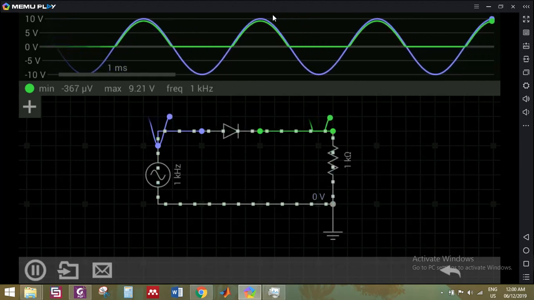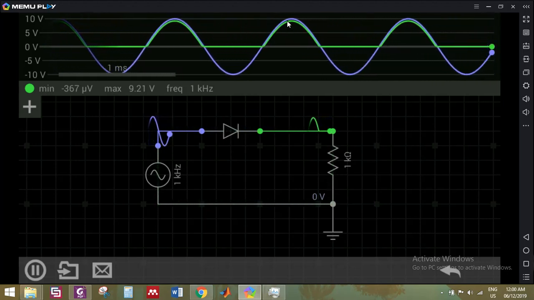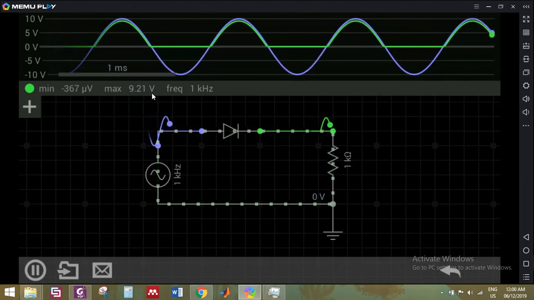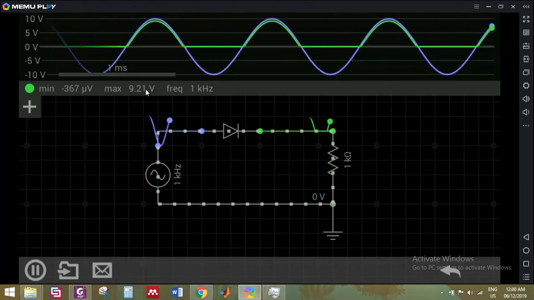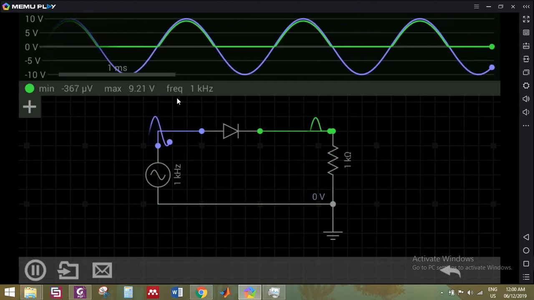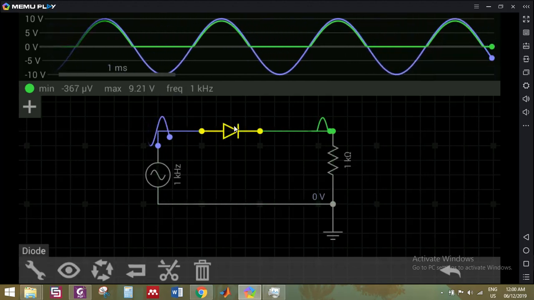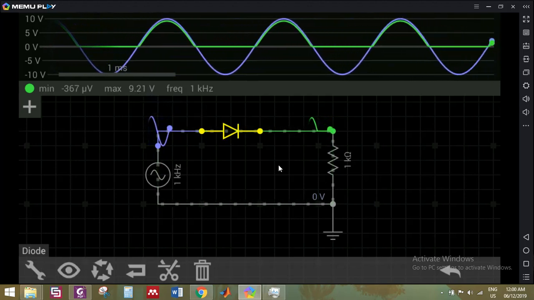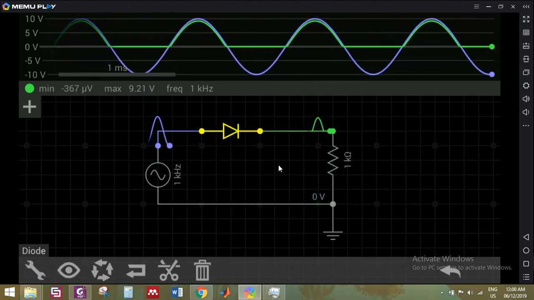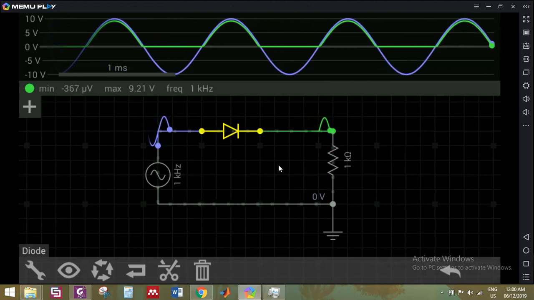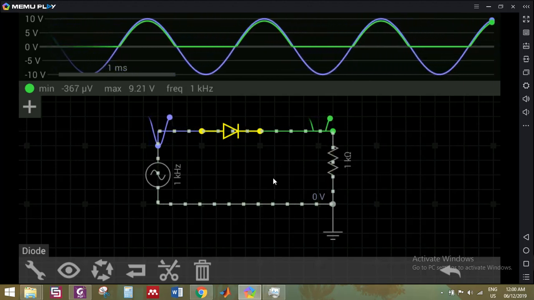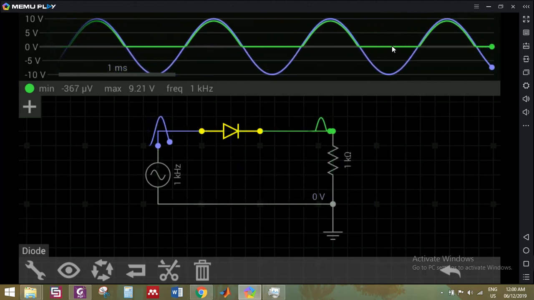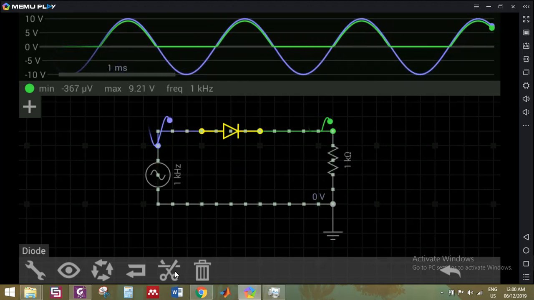Here we can show the values at this point. The maximum input is 10 volts, the output waveform 9.21 volts. The diode takes about 0.8 volt, 0.84. As you can see, this is the input signal, this is the output signal. Thanks.